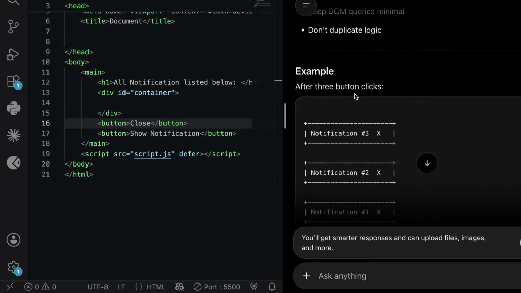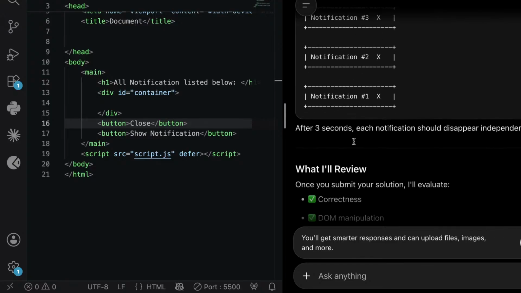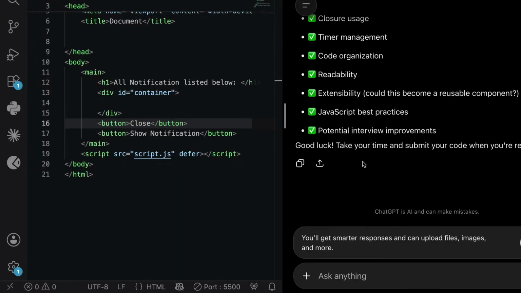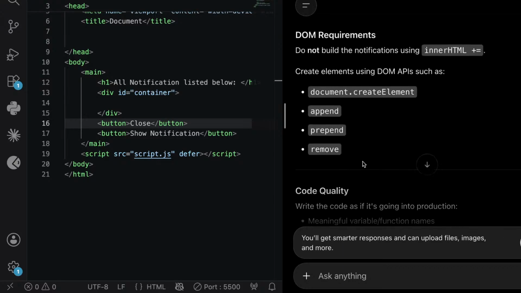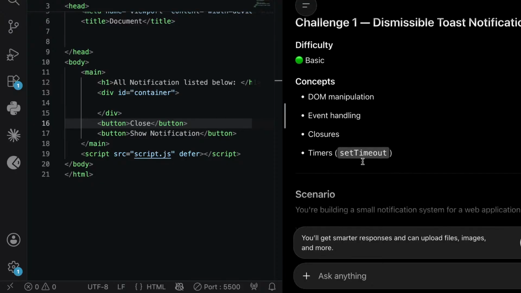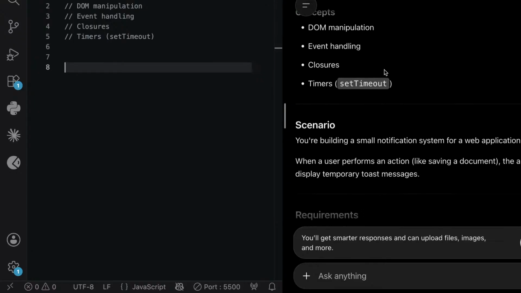After the example, there are three dots like this: notification one, notification two, notification three. What will be reviewed: correctness, DOM manipulation, event handling, closures, time management. So it will be a little tough for us because we don't have any hint on how to start. We have closures and timers. The concepts given as hints are DOM manipulation, event handling, closures, timer, setTimeout. So let's understand how we can figure it out.